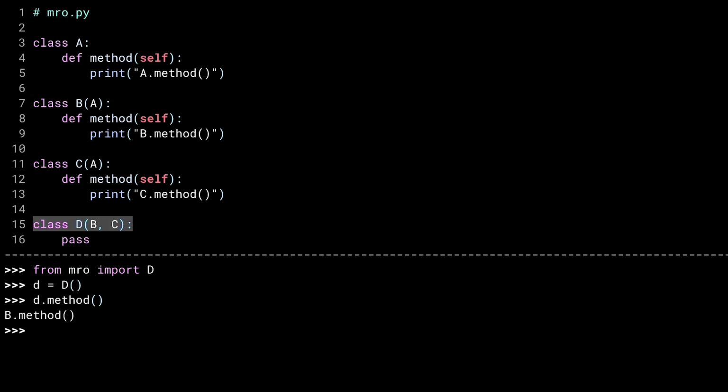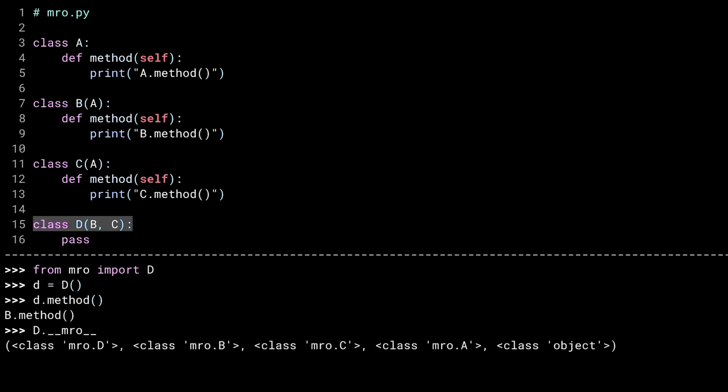Python even includes a handy attribute that shows you the MRO for a class in case you aren't sure. Dunder MRO shows D, B, C, A, and then the ancestor of all, object. If you ever run into a tricky inheritance problem and you're not sure where something is coming from, dunder MRO can be helpful.